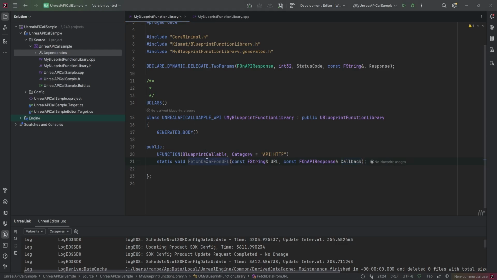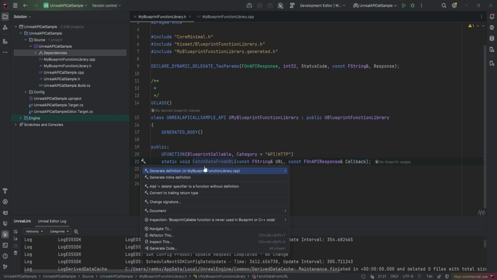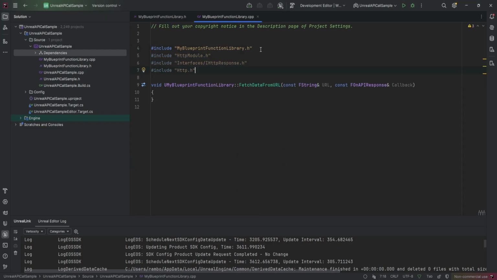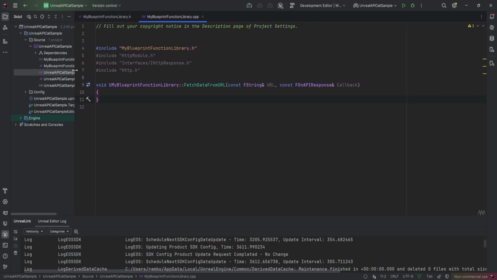Once the function is declared in the header, I right-click on the function name and let Rider generate the function definition inside the CPP file. Before we start implementing the logic, we need to add a few important include statements at the top of our CPP file. These lines bring in Unreal's HTTP features so our function can actually send web requests. First, we include the HTTP module. This gives us access to the main HTTP system in Unreal.